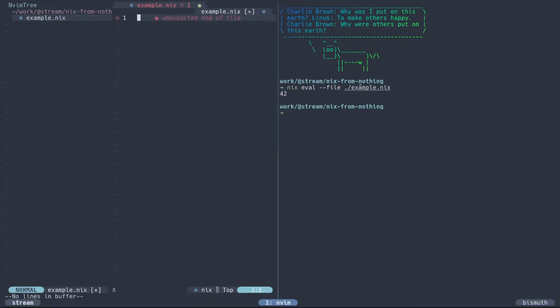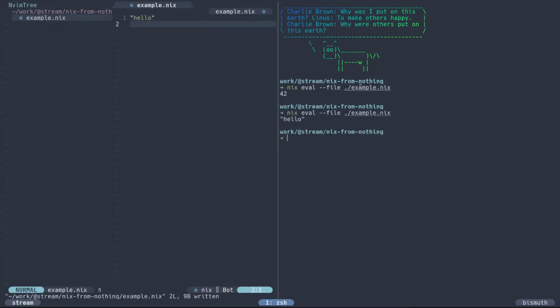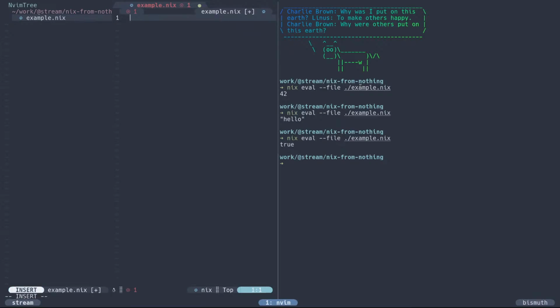That expression could be a number, it could be a string, like hello, as we see. It could be a Boolean, like true or false. Okay. We also have some other things. You might be familiar with objects or dictionaries in your language. Nix has the same thing. It calls them attribute sets.